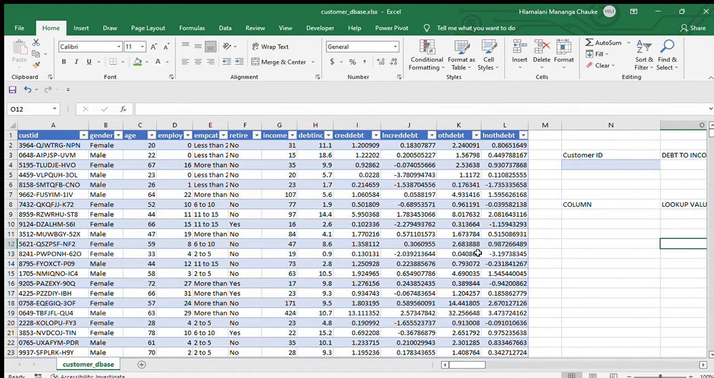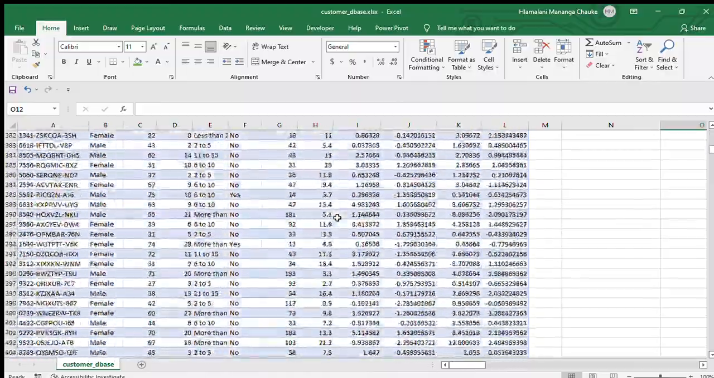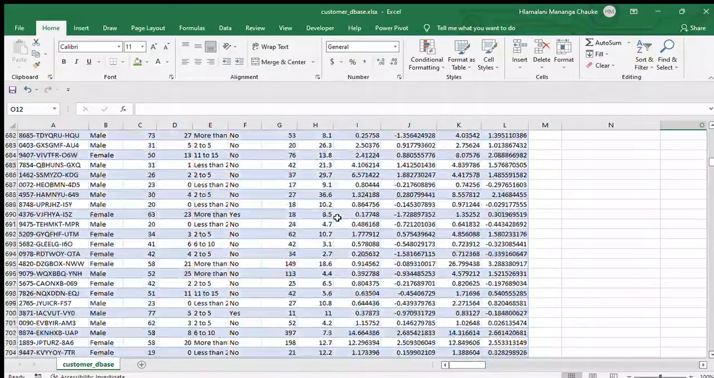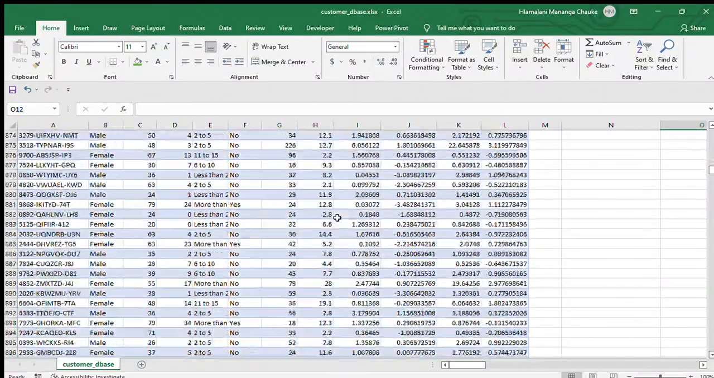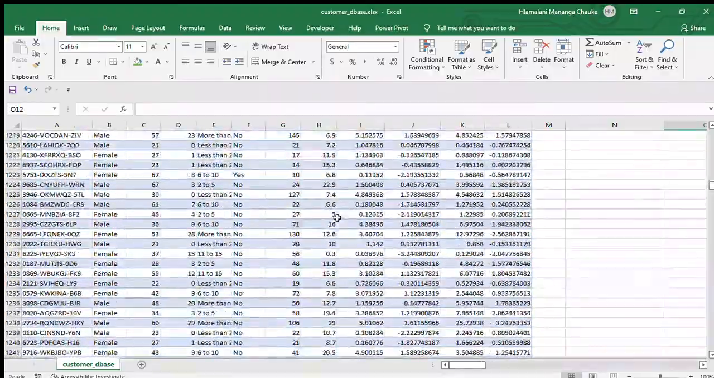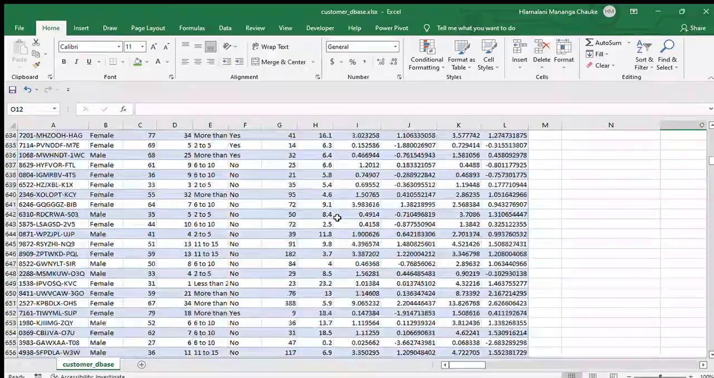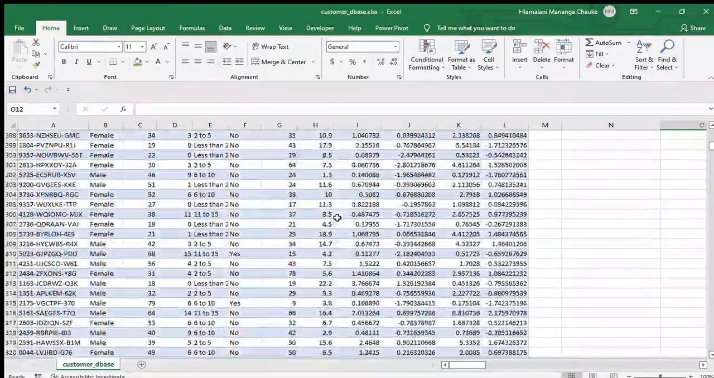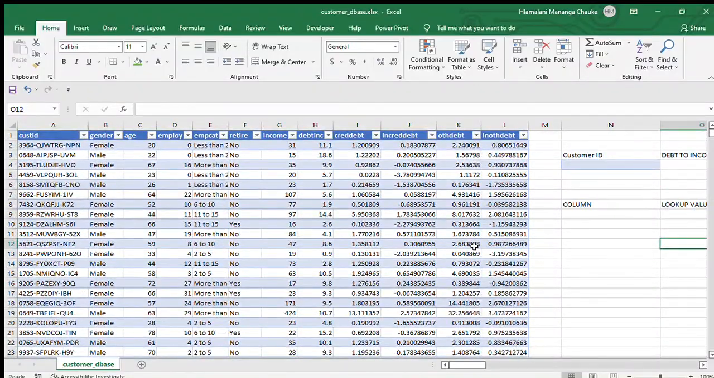But as you can see with this dataset, it's not easy to look up a specific record here and then extract the debt to income ratio for that specific record, because we have thousands of records here. So we can make use of the VLOOKUP function to find the customer ID and then give us the debt to income ratio for that particular customer. Let's see how we can use the VLOOKUP function.